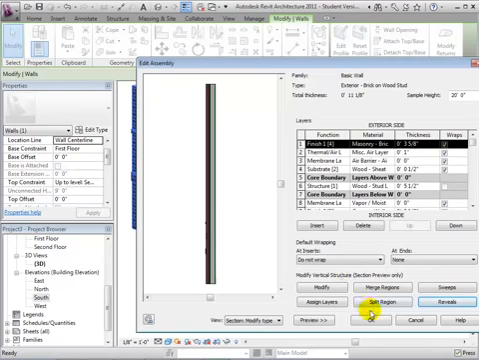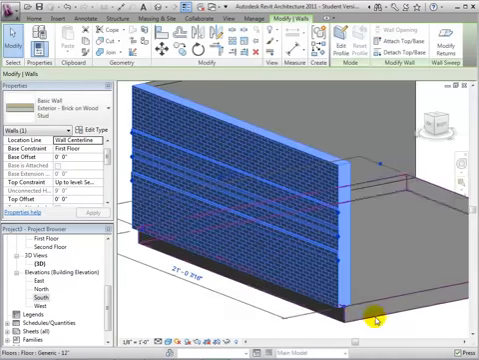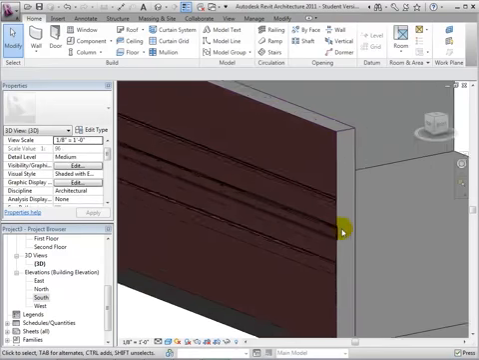After selecting OK, the reveals will be displayed along with the sweeps in our model.